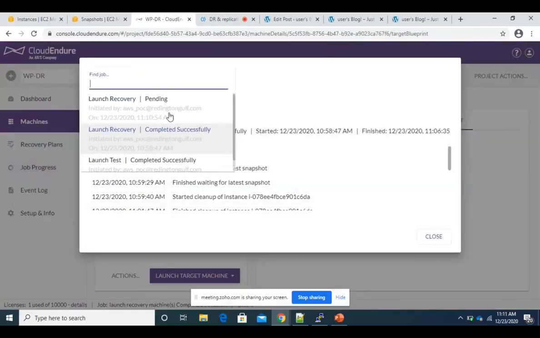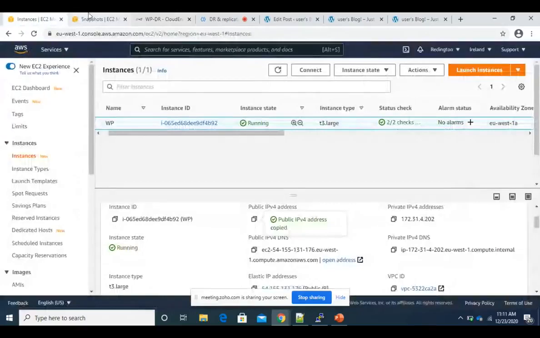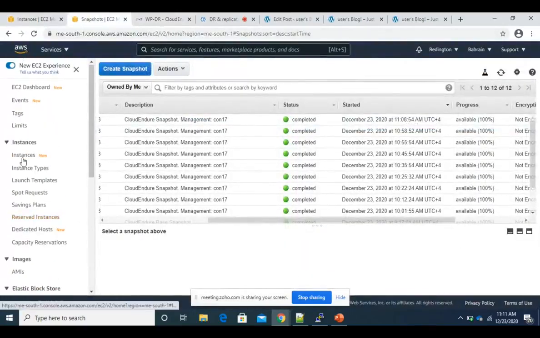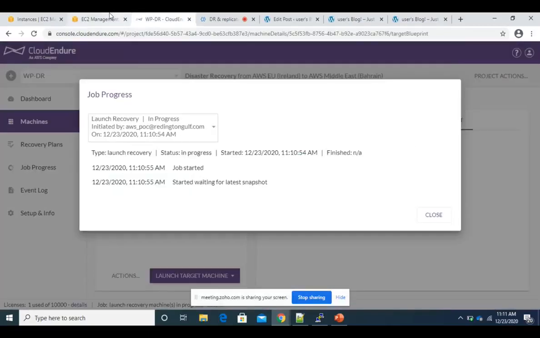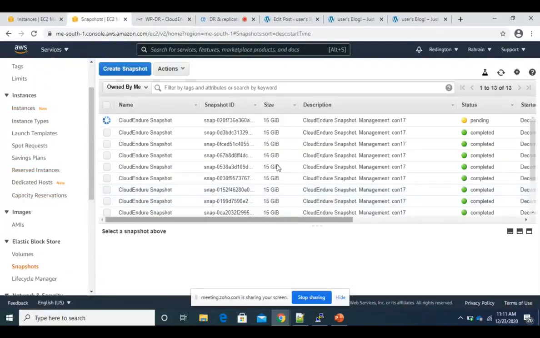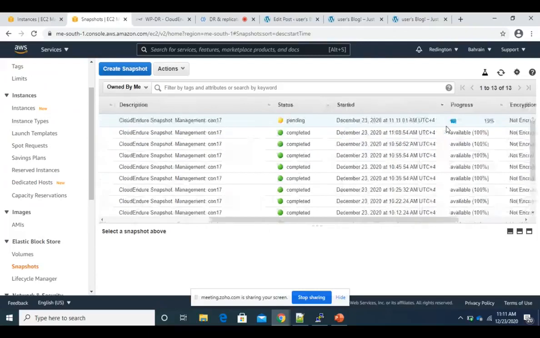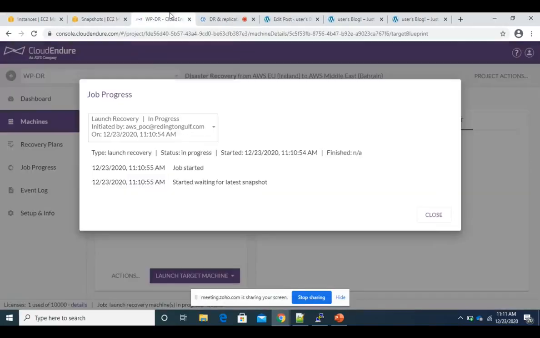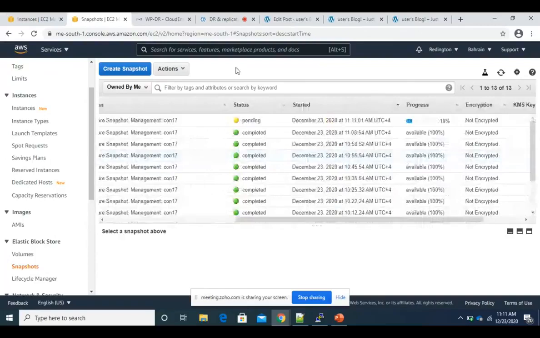Now this will create a new job. Obviously it will do the cleanup of my previously launched targets. So if I go here to start, it will create the snapshot first. If I go to the snapshots, new snapshots will be created, as you can see. The change is very small, so I expect it to complete quickly.